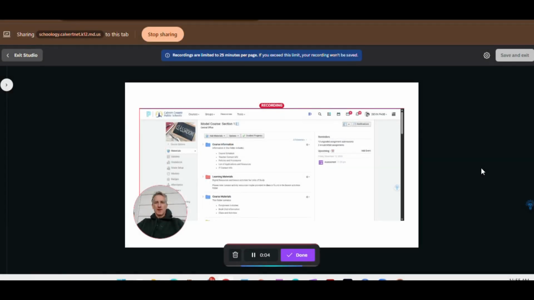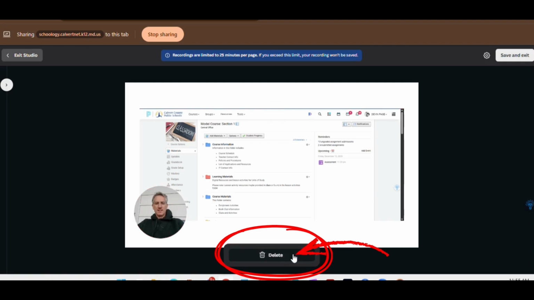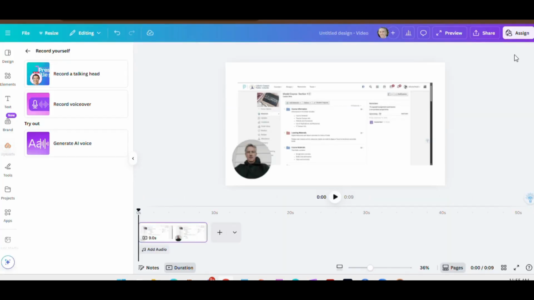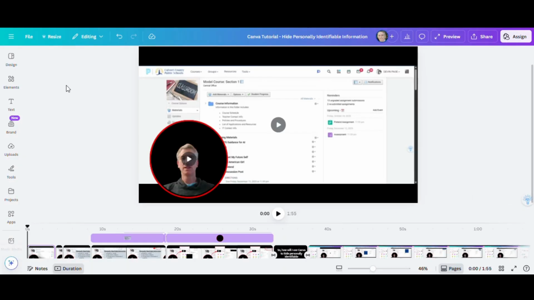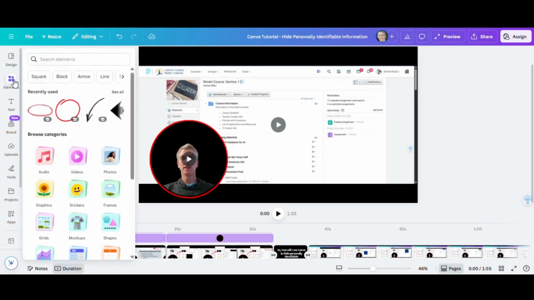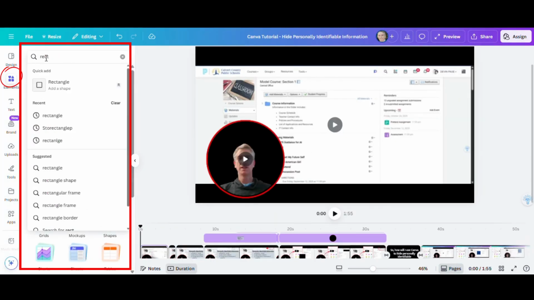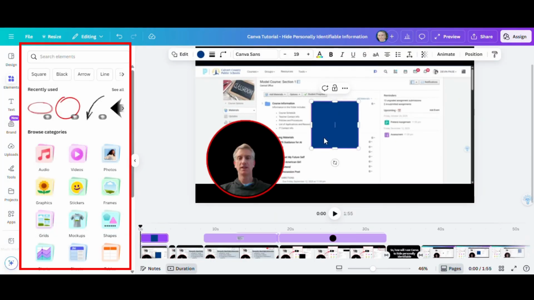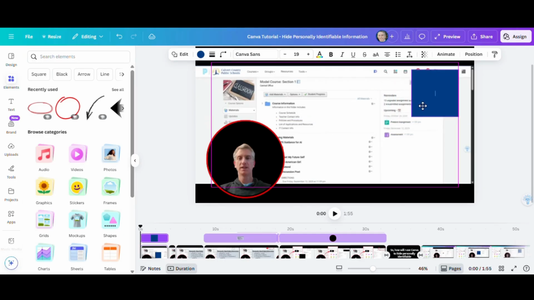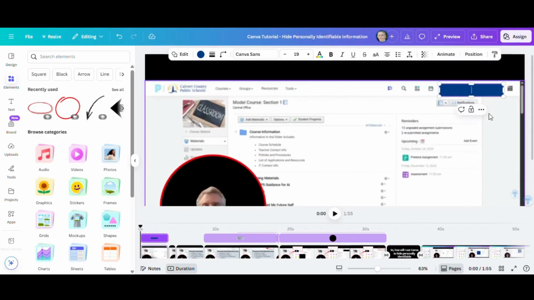When you have completed your screen recording, selected Done, and then selected Save and Exit, you will return to the project page. In the project page, you can select Elements, search for a rectangle, and then drop a rectangle on the page. You can then move the rectangle over the personally identifiable information and then resize the rectangle to cover up just that personally identifiable information.